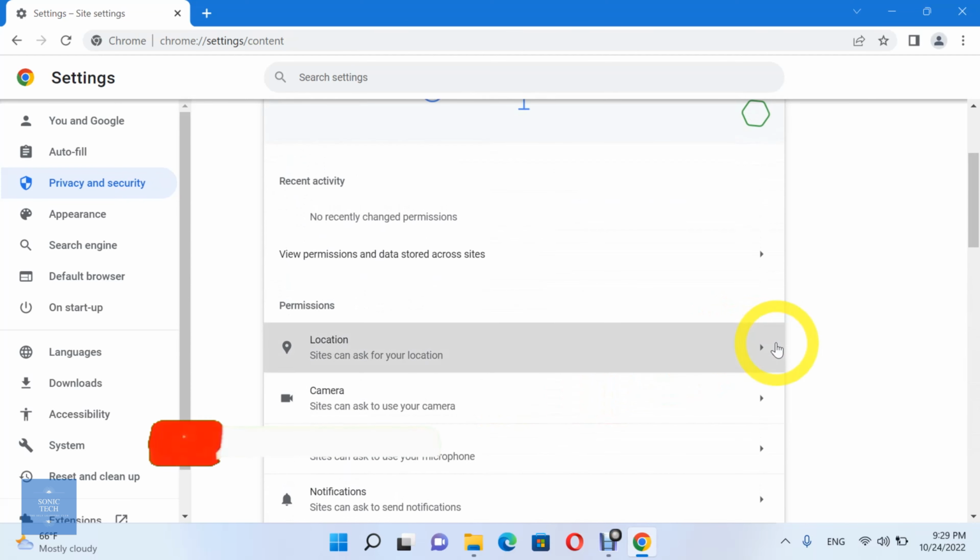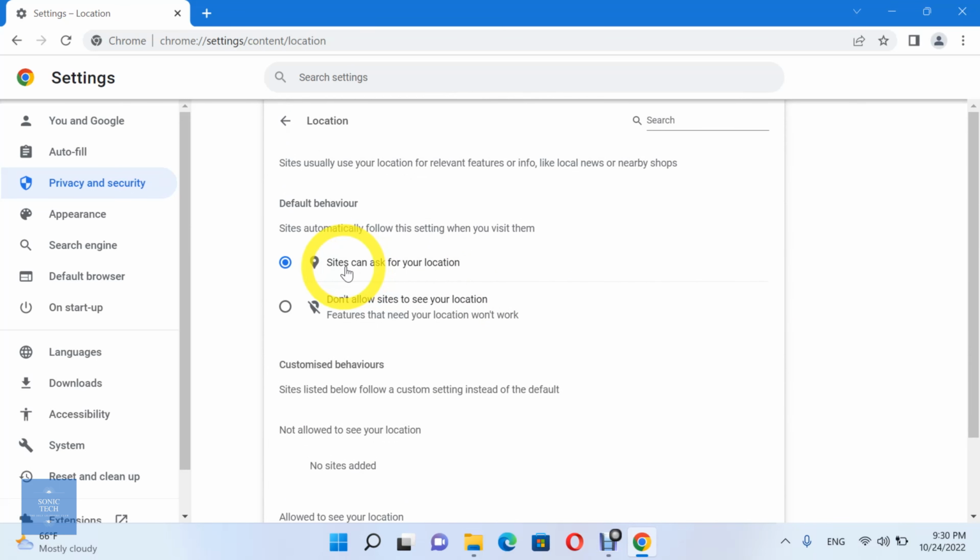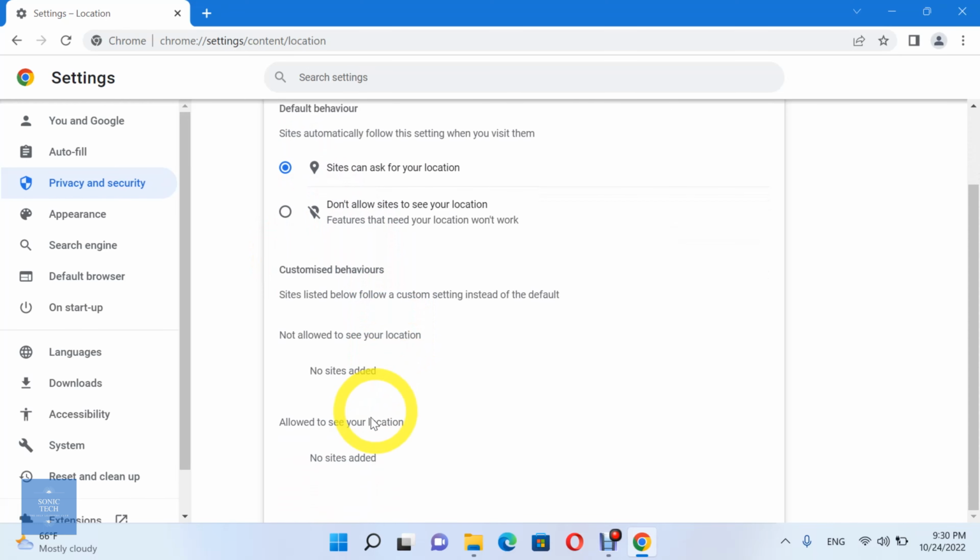Open Location. Sites usually use your location for relevant features or info, like local news or nearby shops. Set the default behavior, which sites automatically follow this setting when you visit them. You can allow sites to ask for your location, or don't allow sites to ask for your location. Here you can see the sites which are allowed to see your location, and the sites which are not allowed to see your location.